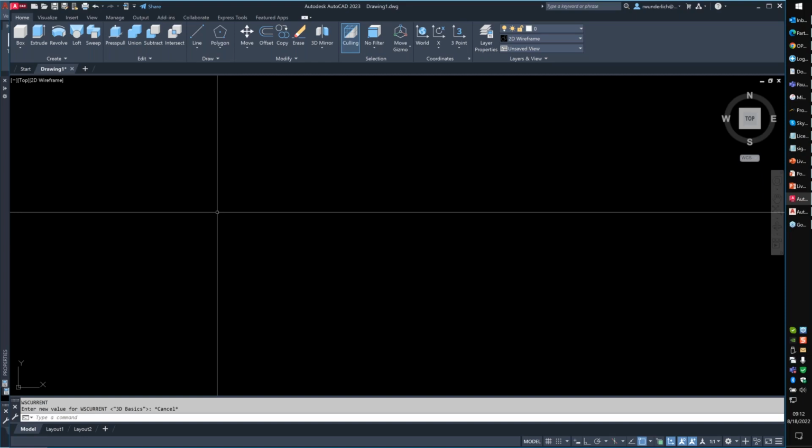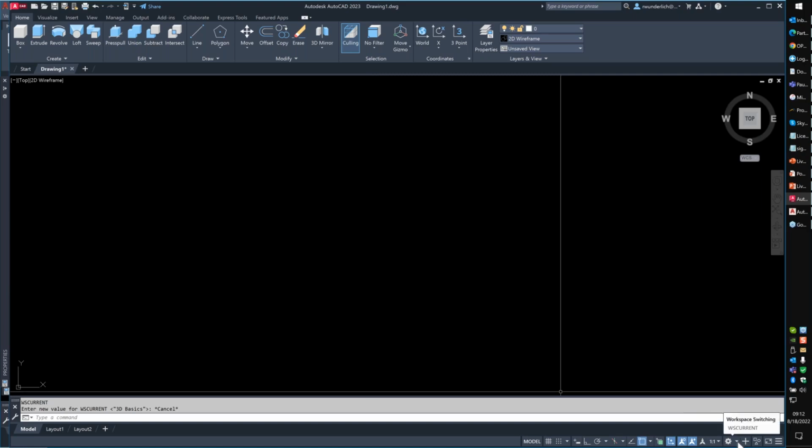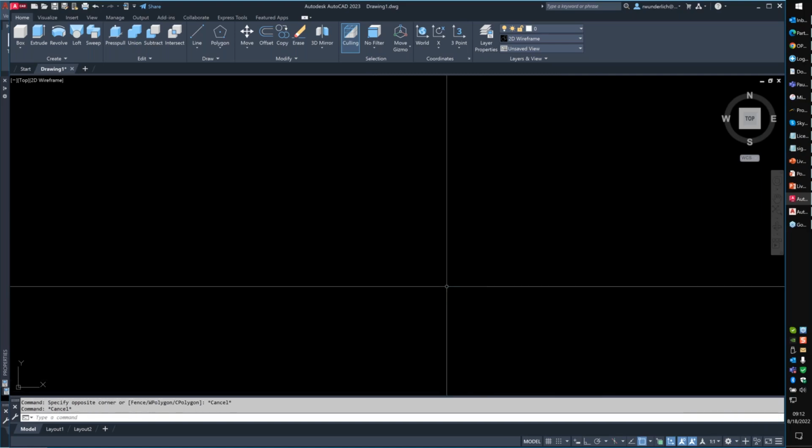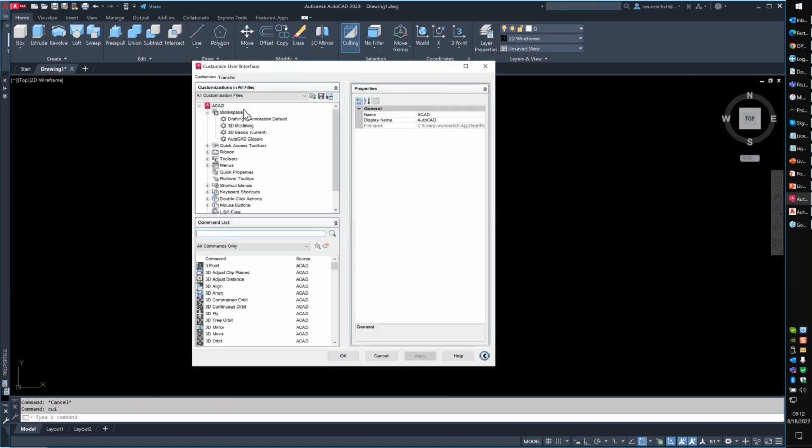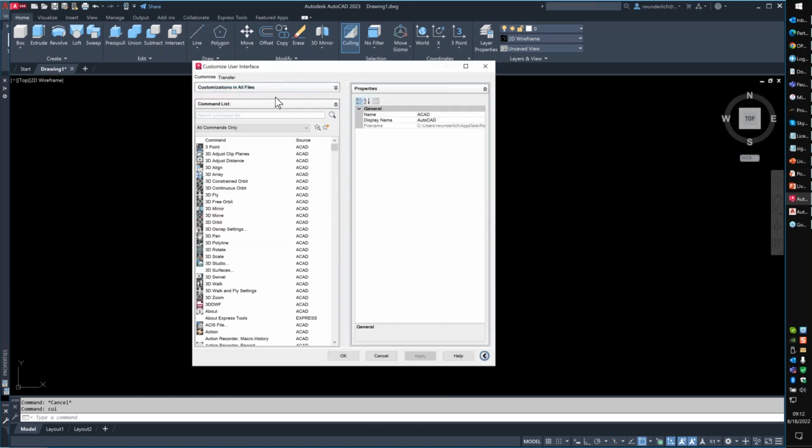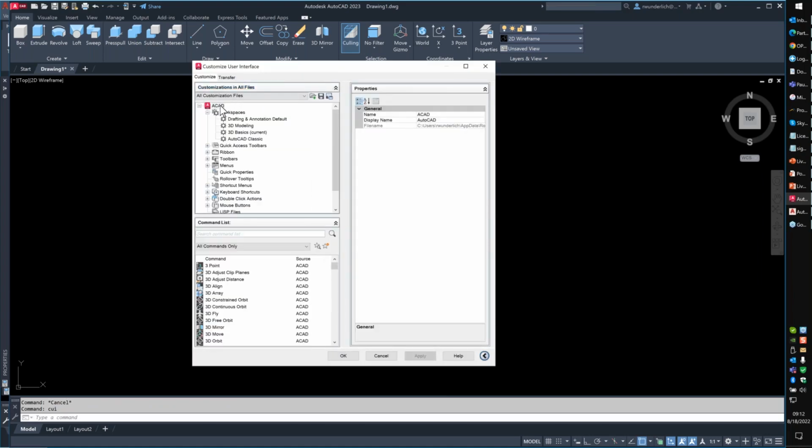So if I'm changing a workspace, that is one thing. The workspaces here, these are good questions, by the way. So your workspaces are part of your AutoCAD.cuix, right? So here's my AutoCAD.cuix right here. So my workspaces are independent of your profiles. Your profiles just reference which menu you're using and which workspaces you have.